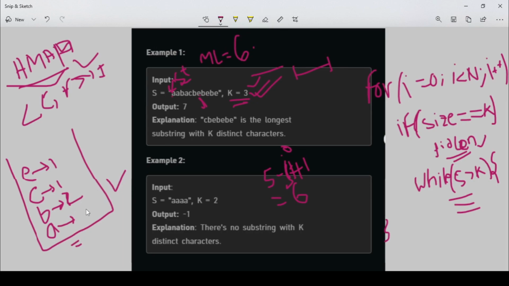That will be the frequency, and we need to increase the start pointer. Right now the start pointer will be at this position. Right now this size is still greater than 3. So again we need to perform the same step, we need to delete this a also from the hash map. If we delete another a, the frequency of a will be 1. Still this size is greater than 3.